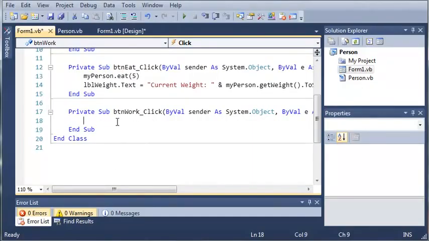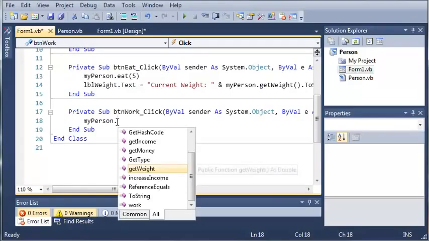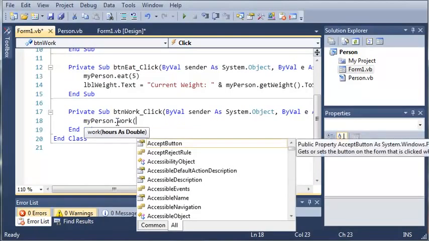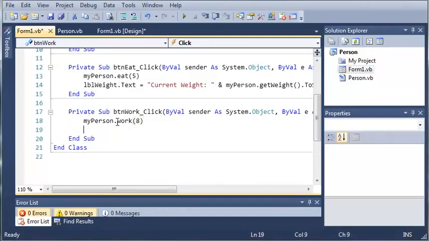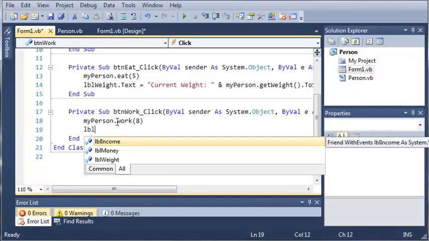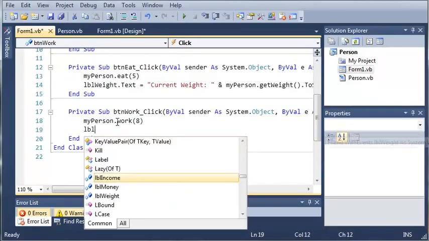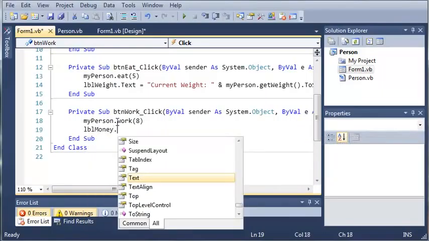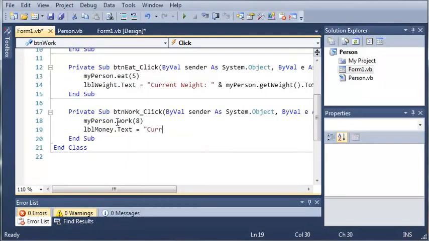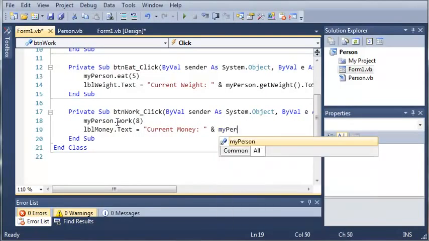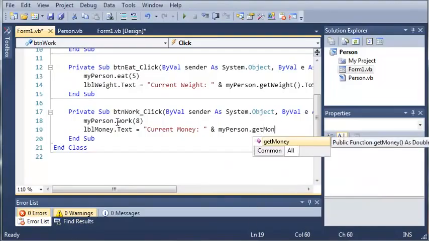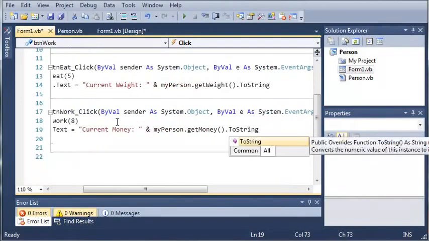buttons. So we'll type my person dot work, and the arguments of this is hours as double. So let's say he just works 8 hours. Now we need to update the label. So label weight, label money dot text equals current money, and then we'll go ahead and add my person dot get money, and we'll convert that to a string.